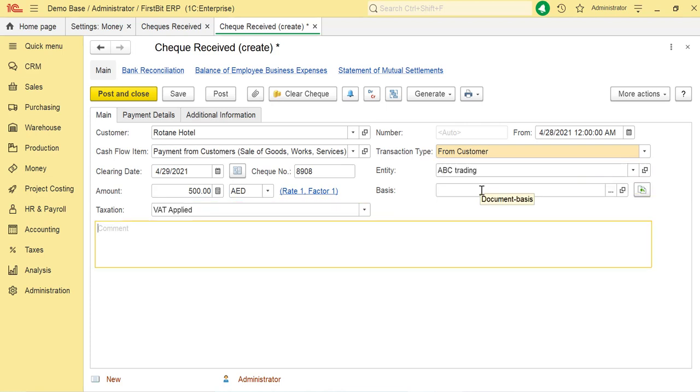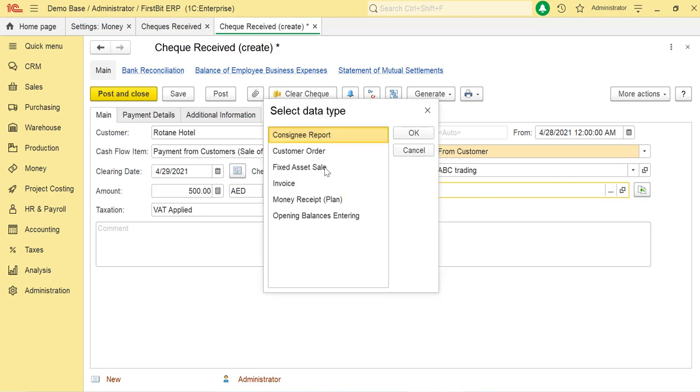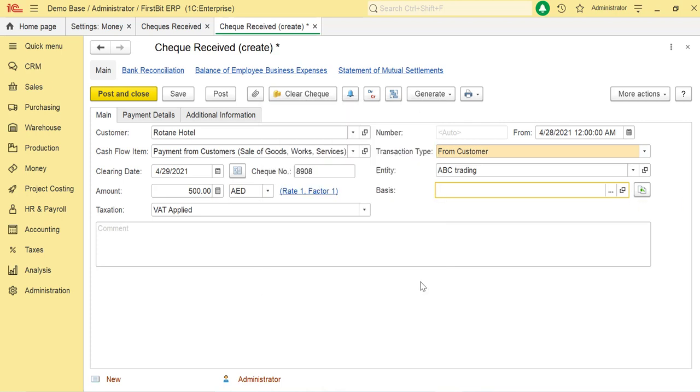The basis field is auto-populated if this check receipt was created on the basis of a document of the following types, that is, customer order, consignee report, fixed asset sales, or invoices. If needed, you can select the document manually using the option Select. Once the basis document is selected, you can fill the details from the basis document to this document automatically by using the option Fill by Basis. Once the main tab is filled, move on to the Payment Details tab.